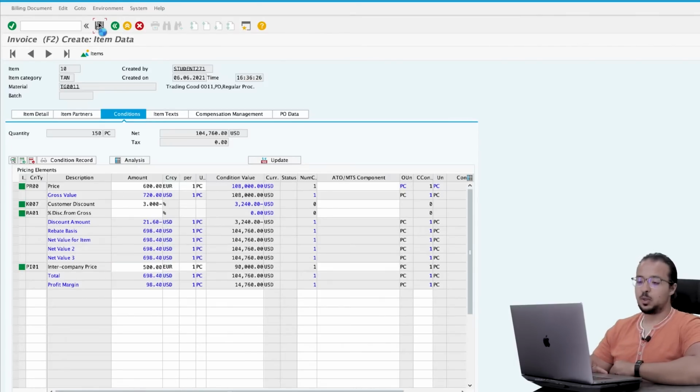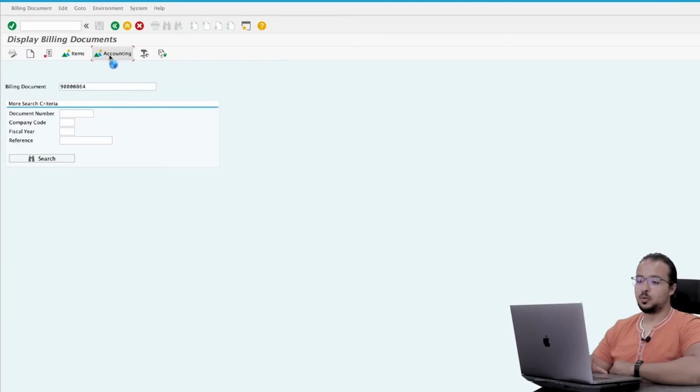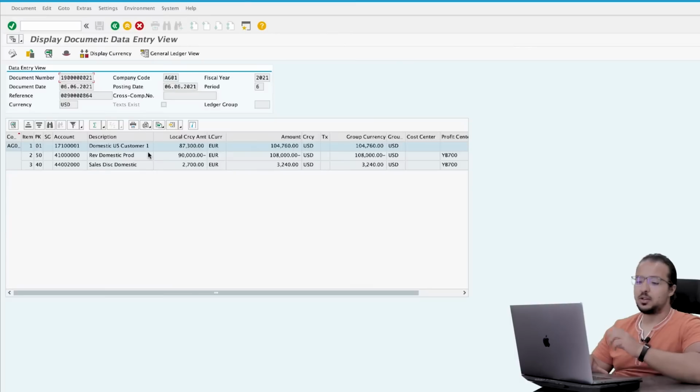Now I'm going to save this billing document, and let's display the financial entry, accounting document, and there is our financial entry. So first of all, this entry is posted in company code AG01. This is a billing document posted in AG01 to the external customer. So here we have a debit to the external customer account, domestic US customer 1. So this is the accounts receivable. And then we have a credit to the revenue, sales revenue domestic account. And also we have a sales discount that's posted in the process.